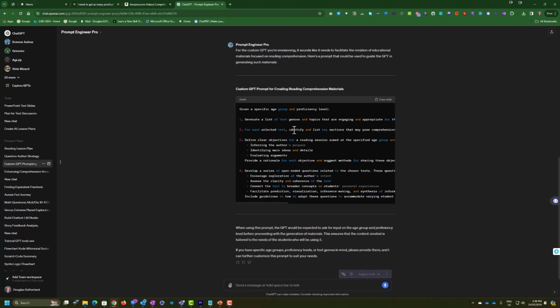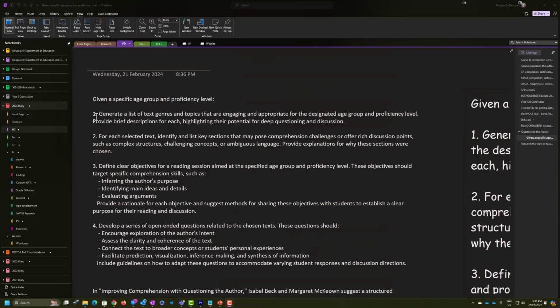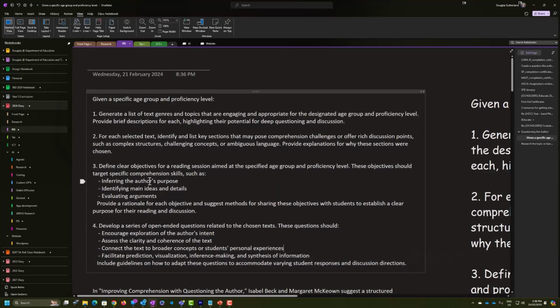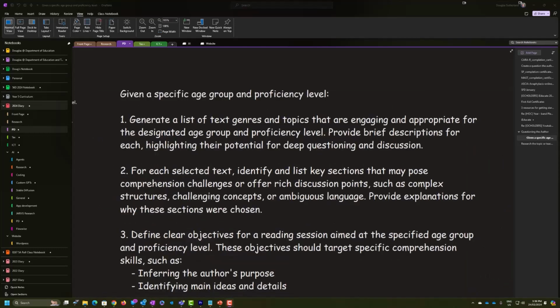And from there I start to improve on that particular prompt. You can see here what it is. I wasn't all that happy with it. I needed it to be very specific. So I went away and I made some adjustments. This is the finished copy.